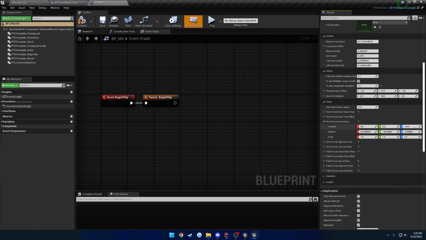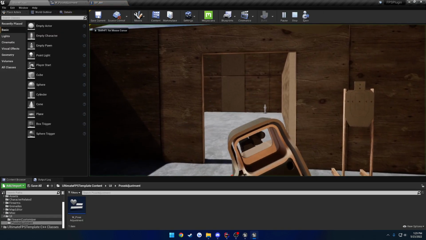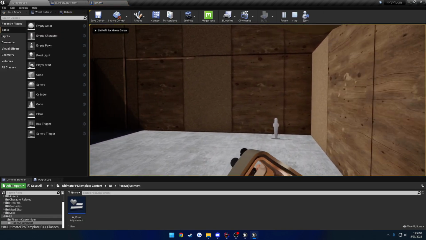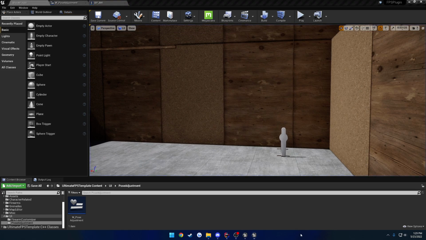So let's see, I don't want anything for the sprint pose. I don't remember if those were correct or not. So hopefully that just reverted them back. I think it was a little to the left. Oh well, I'm not too worried about it. But yeah, that's one example use case for it.